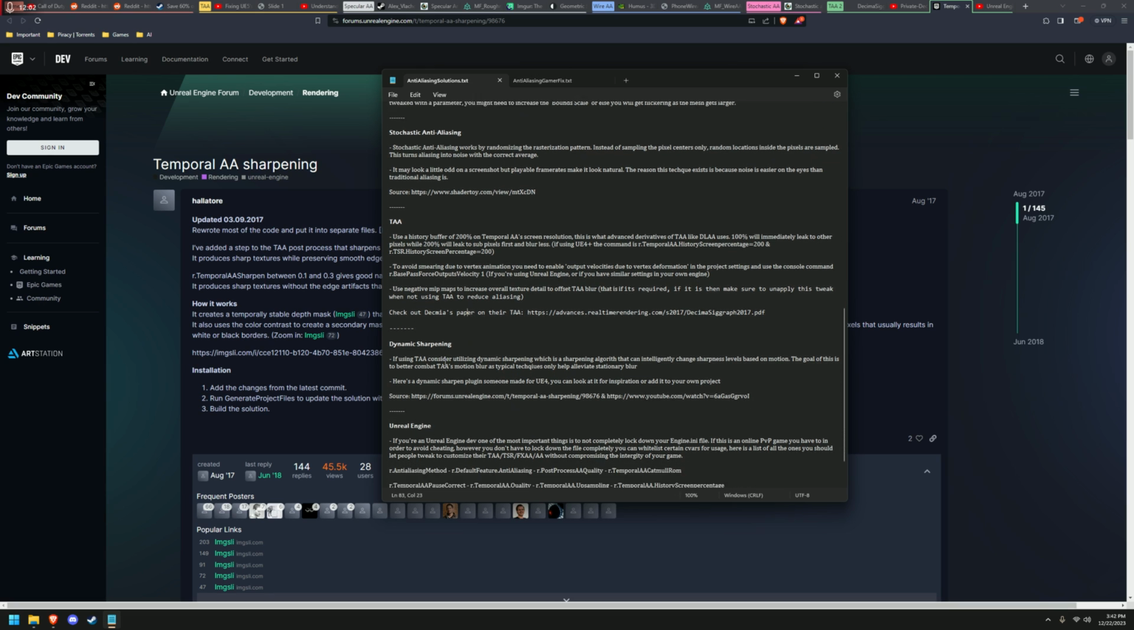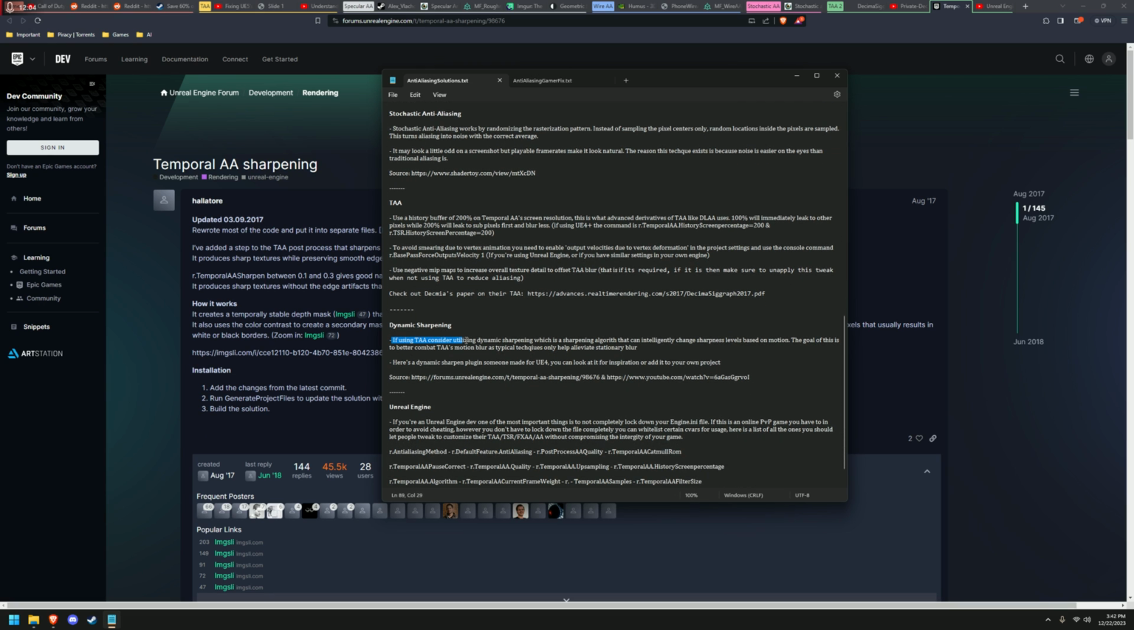Next up, we have dynamic sharpening. If using TAA, consider utilizing dynamic sharpening, which is a sharpening algorithm that can intelligently change sharpness levels based on the motion. The goal of this is to better combat TAA's motion blur, as typical techniques only help to alleviate stationary blur.